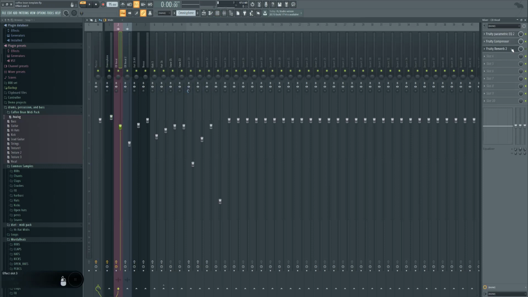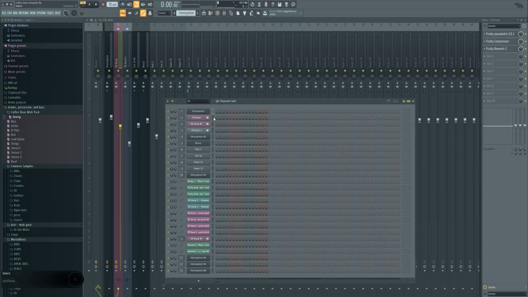Now here we have our vocal samples. As I already mentioned, compression, some EQs, and I chopped it up to take out some of the sounds. And this reverb is going to have an automation clip on it.